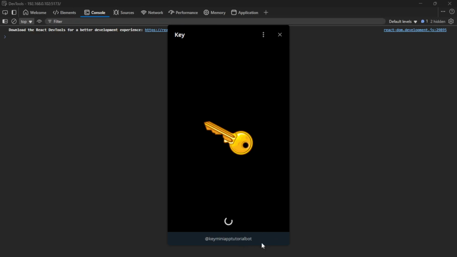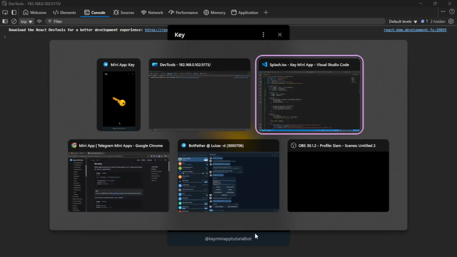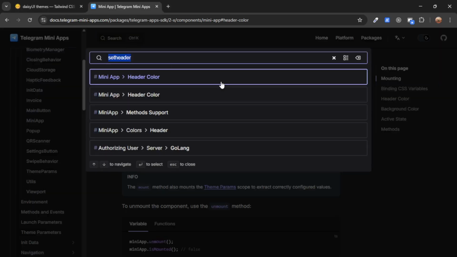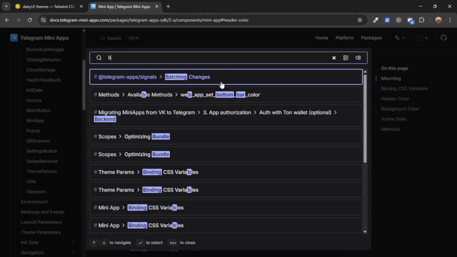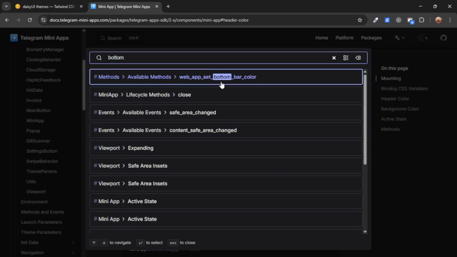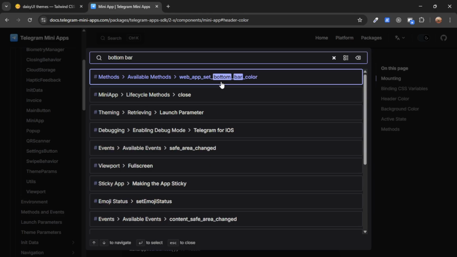Now there is a bottom navigation. I want to set the bottom color also. So I just search here, set bottom, bottom bar.